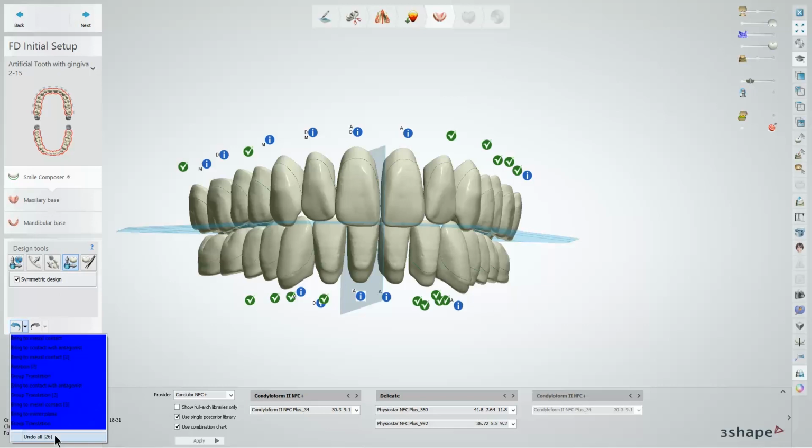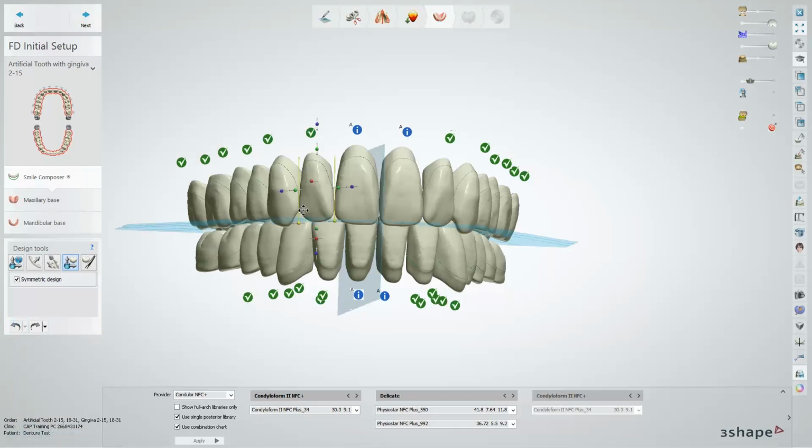Otherwise, after you've made all your changes, or if you're okay with the default position, you'll continue next. And we'll continue and work on the denture bases.